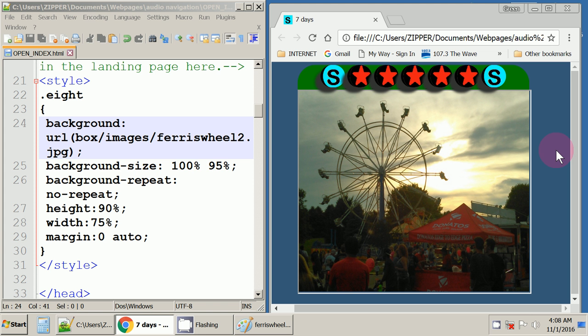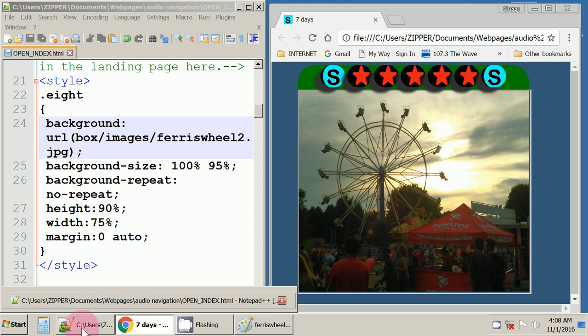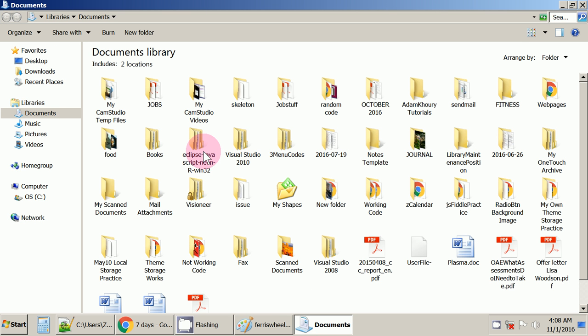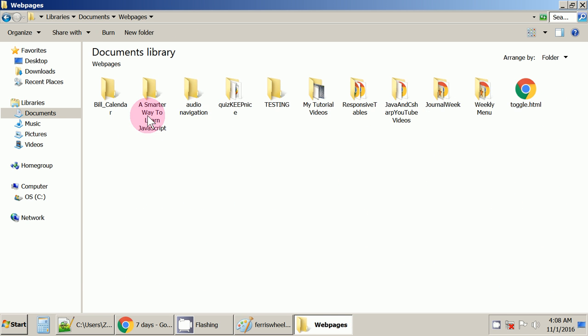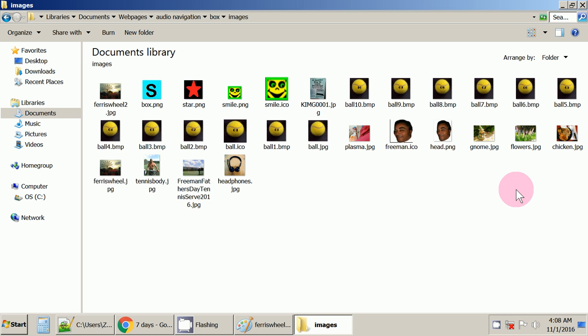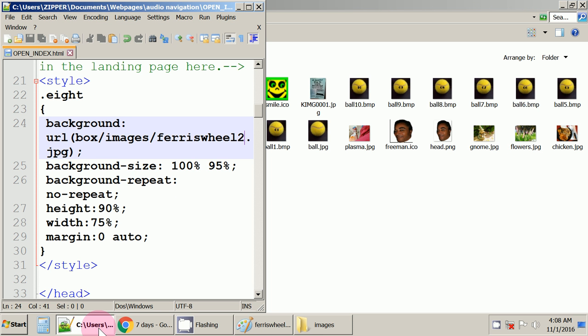Alright, that didn't really show you a difference because it's actually the same image. But if I went back there again, documents, web pages, audio navigation, box, images, maybe I can pick something different. Maybe I can pick the gnome.jpg. Let's see how to spell that. G-N-O-M-E. So go back to the code.